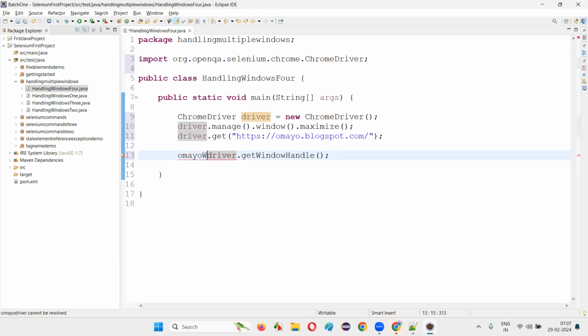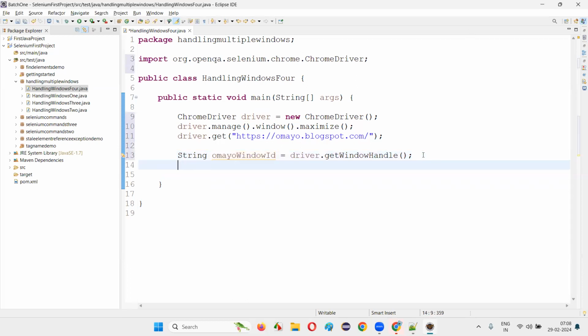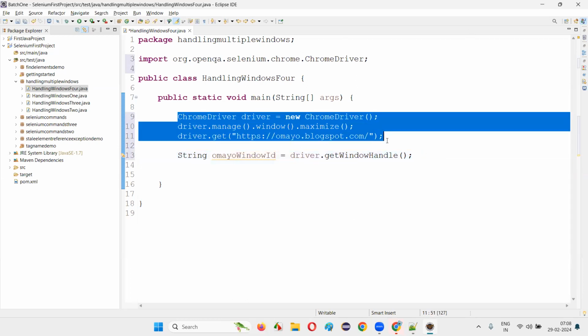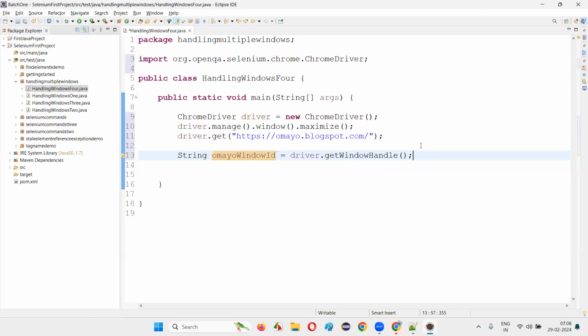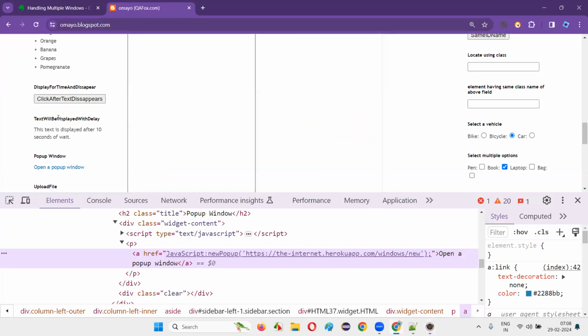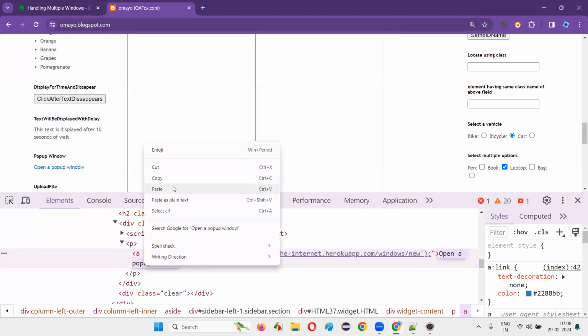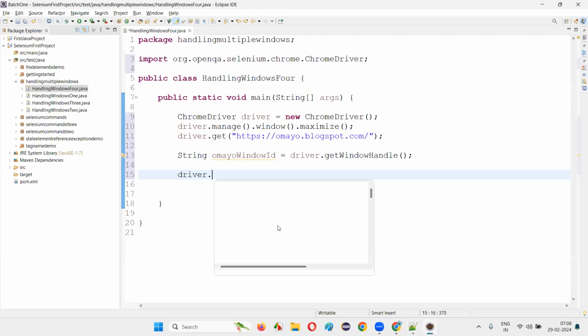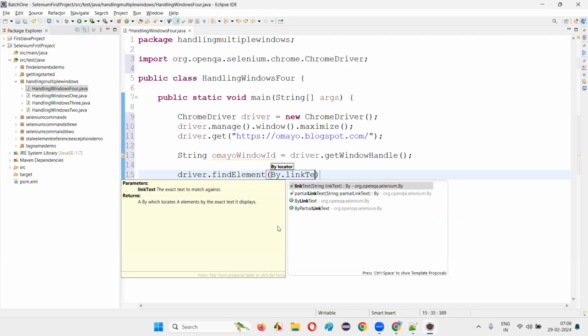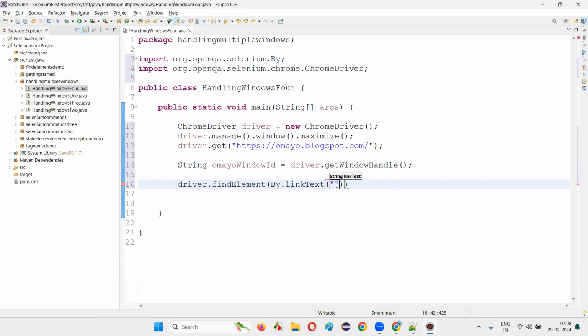So here I'll say parent window ID. Create local variable, it has been done. So the window ID we have. The next part is that I need to click on this pop-up link, and currently the focus is on this parent window only. So I would like to click on the open pop-up window link which is on this window. I'll use this link text, copy this: driver.findElement(By.linkText), and I'll provide the link text locator.